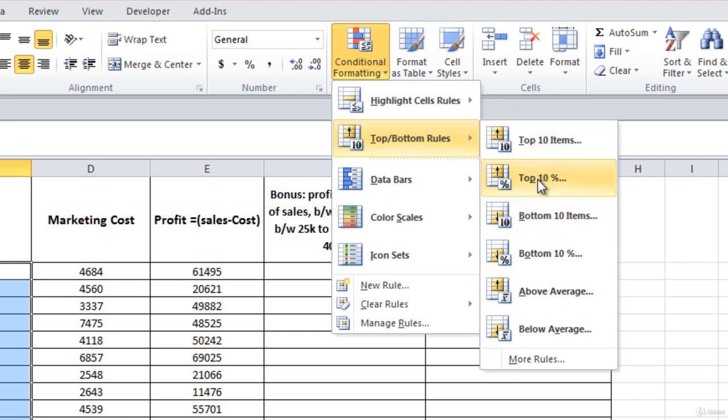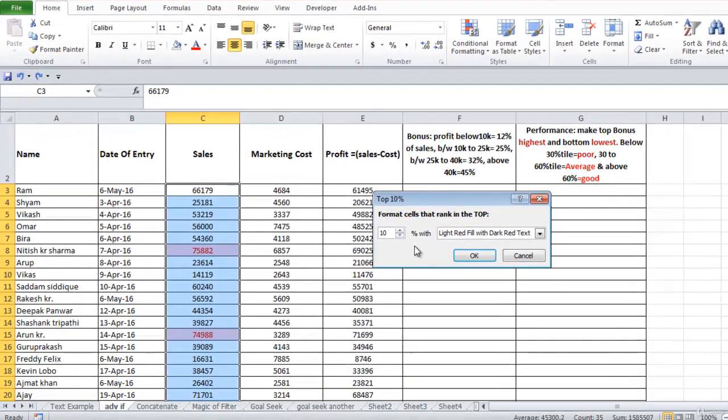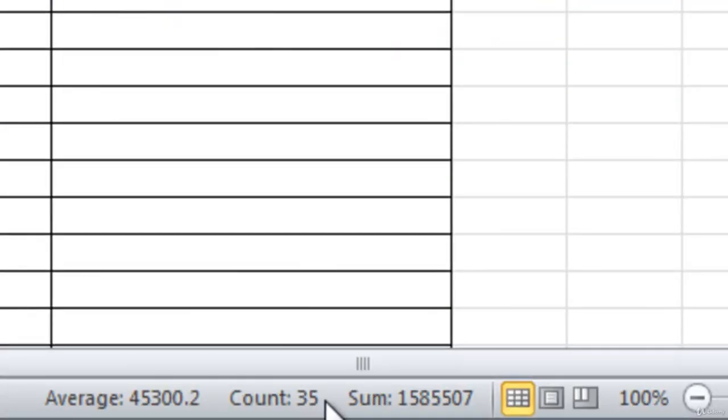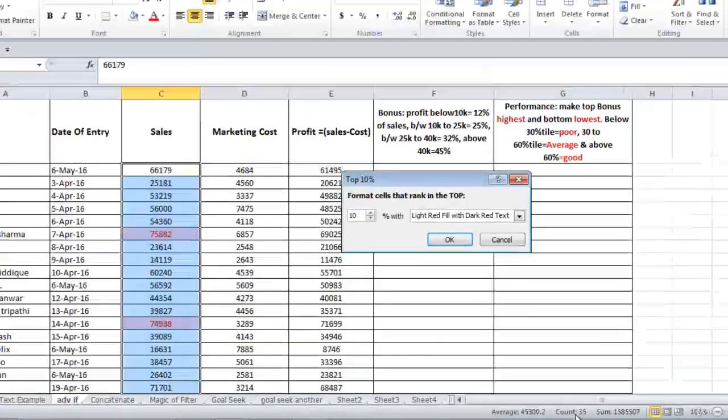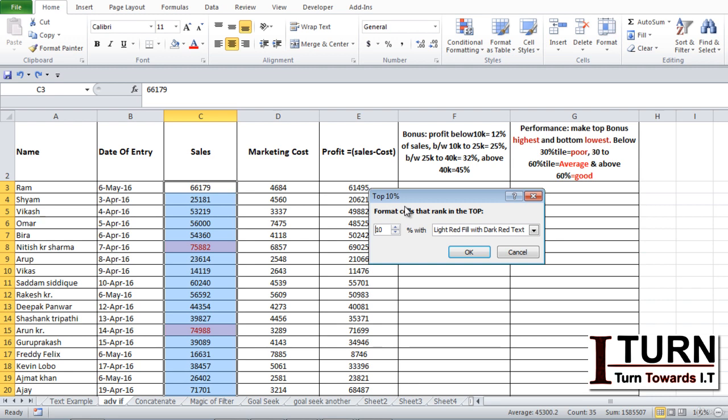Similarly, there is one option of top 10% also. So I'm going to top 10%. Now what does this mean? This data is because I've done a selection of the sales range, and you may see the count is 35. Now the 10% of 35 is 3.5. So here if I'm going for top 10%, it will get the 10% of the count of this particular data, and then it's going to highlight that. In this case, the count is 35 and the 10% of it is 3.5, so it's going to highlight 3 cells.